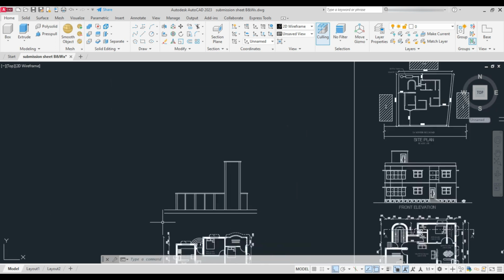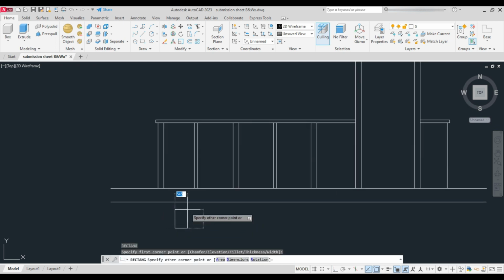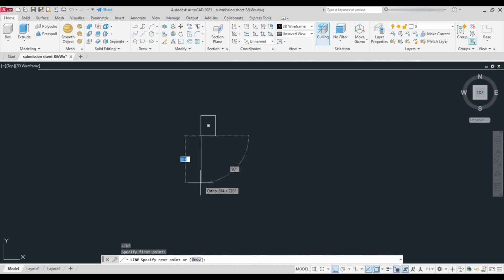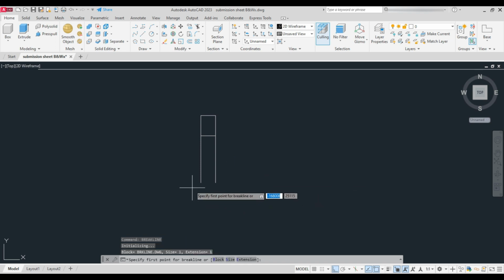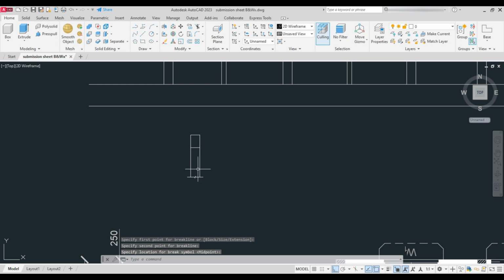Now to create the beam, type REC and press enter, and draw a rectangle of 250 units length and 350 units width. Then just draw two lines as shown. Then use break line command and draw a break line as shown. Then just copy and place as shown.